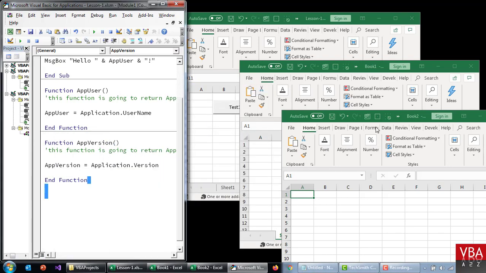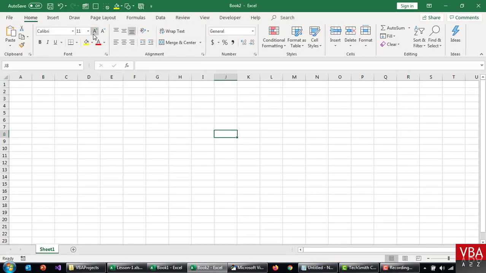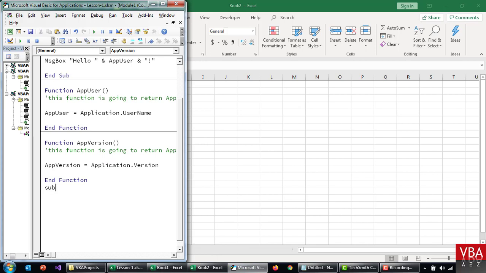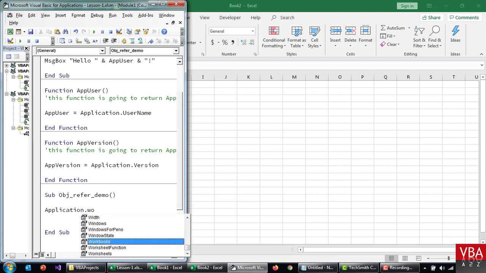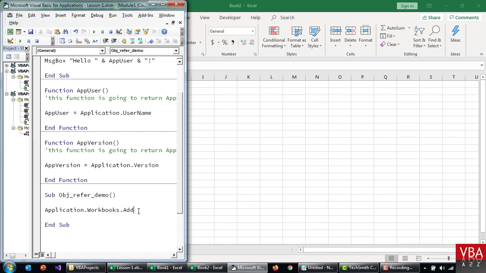Before we work on this workbook, what are the things that we can do with a workbook? You can add a new workbook. For example, using application only, I'm going to write a new code, Sub TestObjectReferDemo. Let's say application dot, and then you can find Workbooks here, dot Add. Here we are using the workbooks method called Add, and if I run this, it's going to add a new workbook.